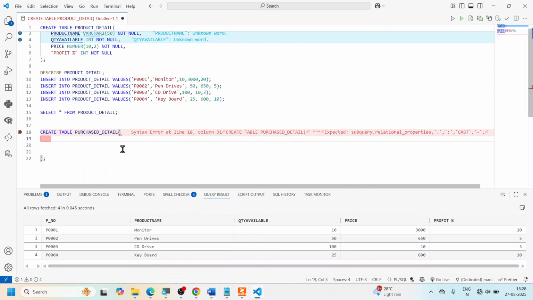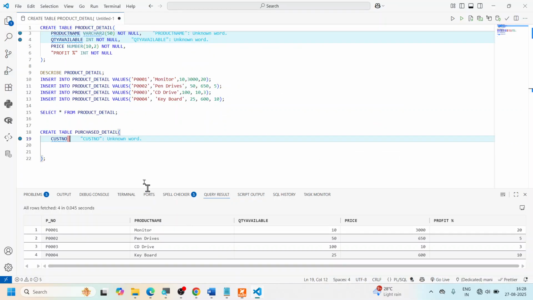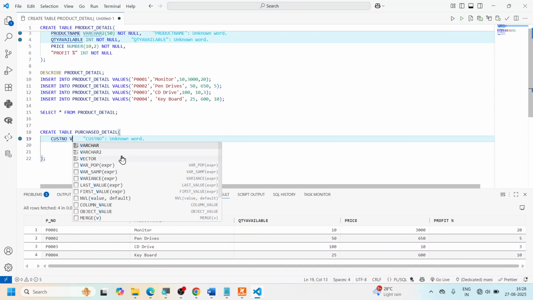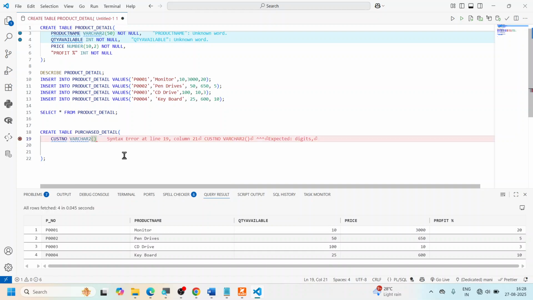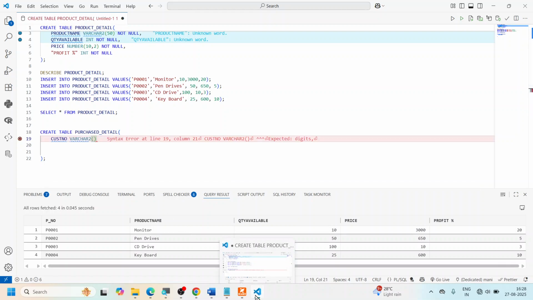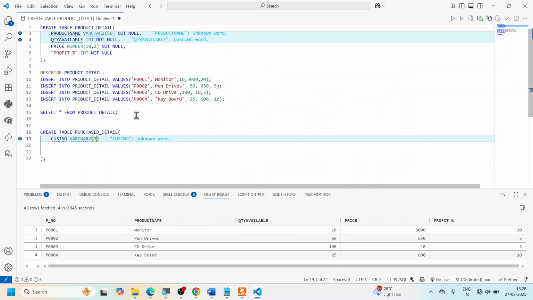So I'm going to say customer number, and I'm going to say this is varchar2, and how many places are required? Where is it? So 2 are required. I'm going to make it 3, one extra there, for my reference. This part is done.